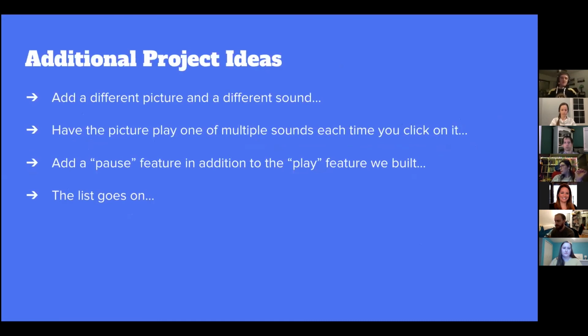And if you felt like continuing with the project that we built together, a good thing to do might be to add a different picture and a different sound. Like you could take a picture of your pet and then make that the picture, and then record your pet making their pet sound. And when you click on the picture, have the pet make its sound. You can do this on your own. I feel like we've touched on everything fairly quickly here, but I think everyone's learned the skills to do this if they want to do it.